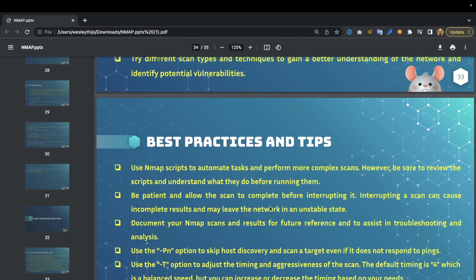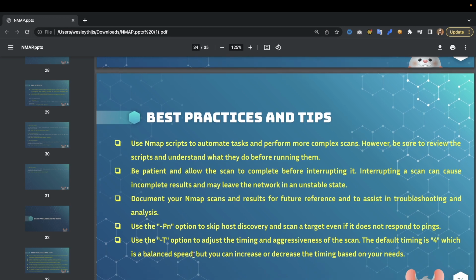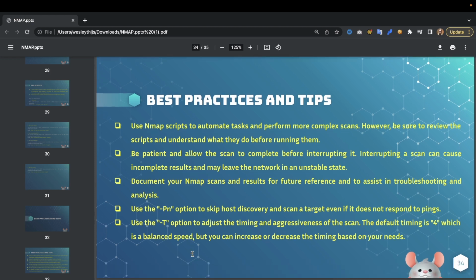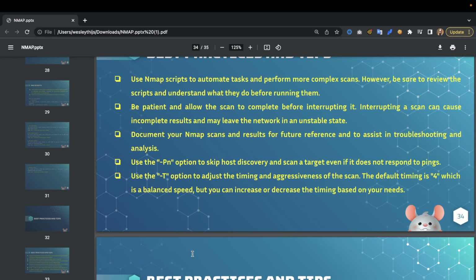And also, you can use Nmap to automate your tasks and perform more complex scans, but be sure to review your scripts regularly and don't just run one blindly. Be patient and allow your scans to complete. What I usually do is run them on a VPS with nohup, N-O-H-U-P, space, my command, and then space and ampersand. That will run it in the background, and even if my connection gets broken, the command will still keep running. Document everything.